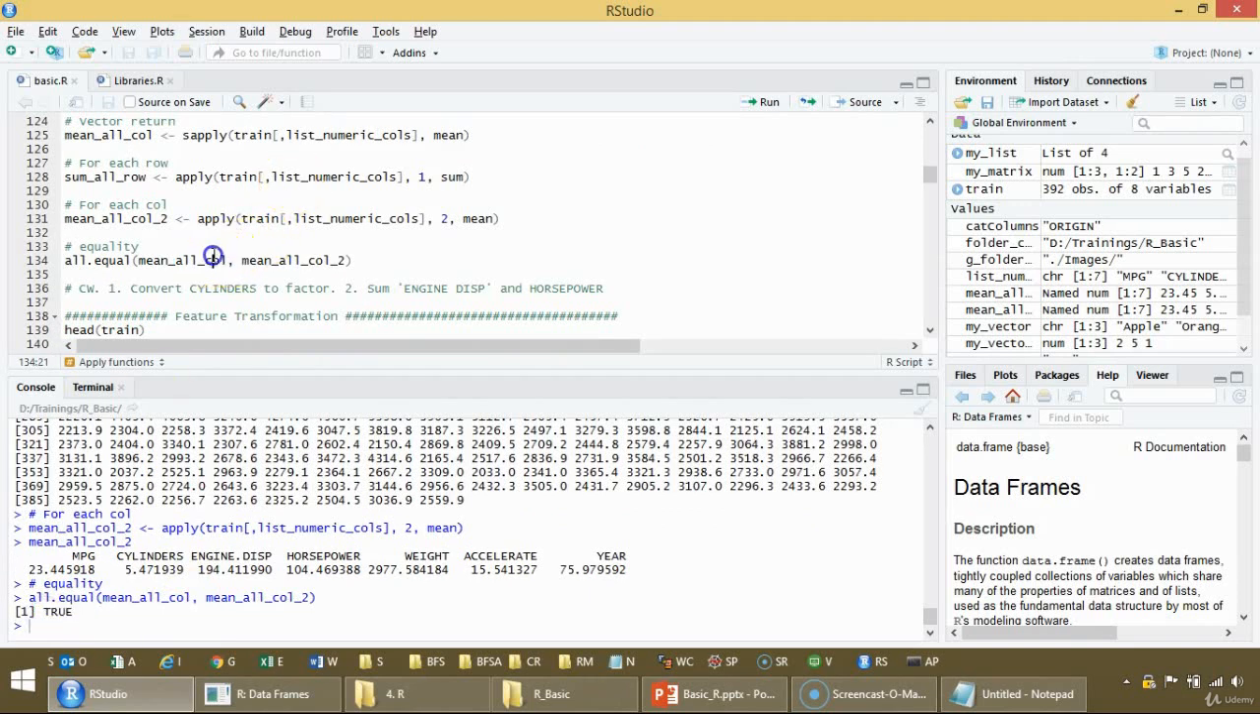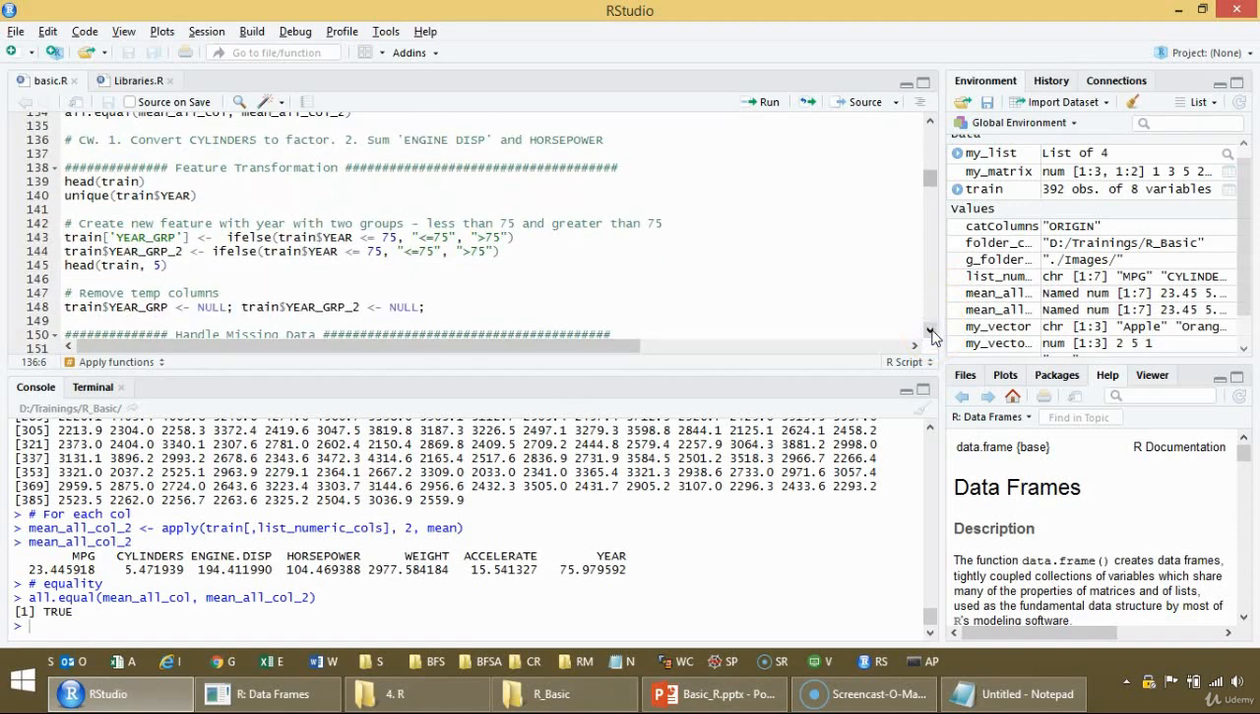Now I want you to do the classwork. We have cylinders, that is a column; convert it to factor using apply. Even if it is one column, please convert it to factor using apply. And the sum of engine displacement and horsepower, please do it using apply. I know it can be done on individual columns, but try to do it using apply. So this is the classwork for you. I'm going to end this video now, and after that please do these two classwork tasks.